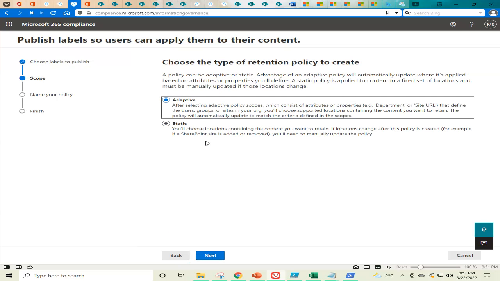Here is very important information. We want to create an adaptive retention policy, or we want to create a static retention policy. A static retention policy is easy, is simple. Adaptive is a little bit more. We have one more procedure in it.